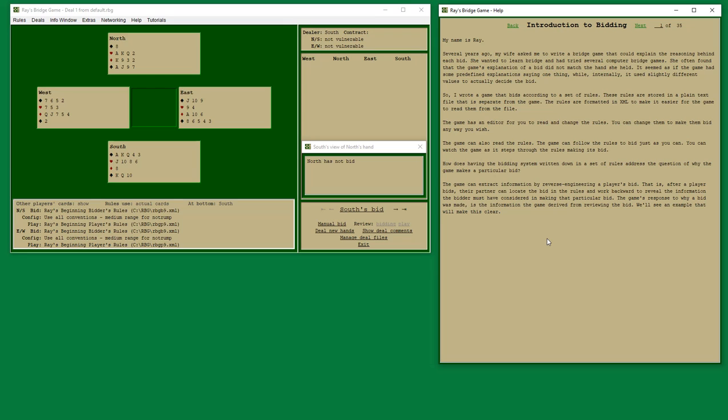So I wrote a game that bids according to a set of rules. These rules are stored in a plain text file that is separate from the game. The rules are formatted in XML to make it easier for the game to read them from the file. The game has an editor for you to read and change the rules. You can change them to make them bid any way you wish.